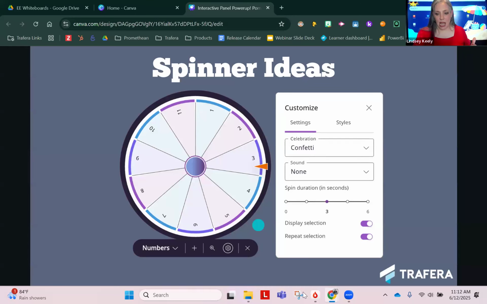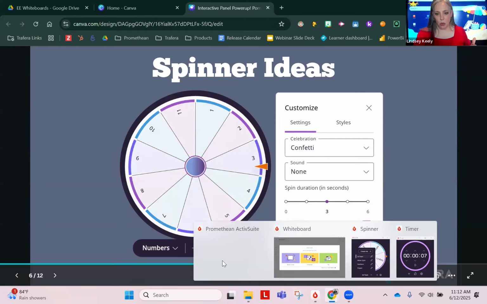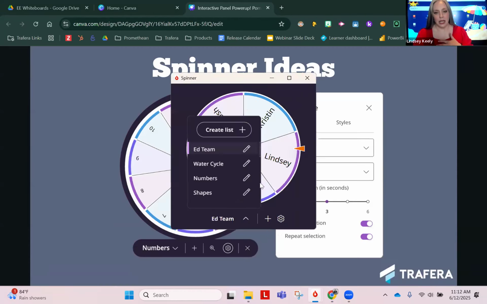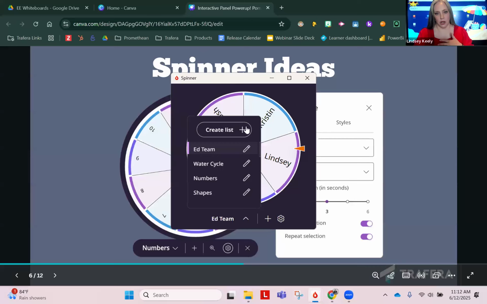Well, if you notice down here at the bottom in my window, I'm going to click right here. This is ActivSuite. It takes those Promethean apps that everybody loves and it puts them on your computer. So if you have the OPSM or the Windows device, you would add this to that device and your teachers would have access to the apps that they use. So it has the Explain Everything Whiteboard, it has Annotate, it has Timer, it has Spinner. I'm going to click on the Spinner because that's what we're going to talk about first.